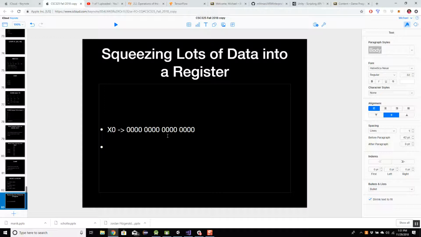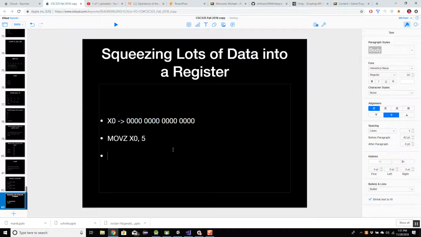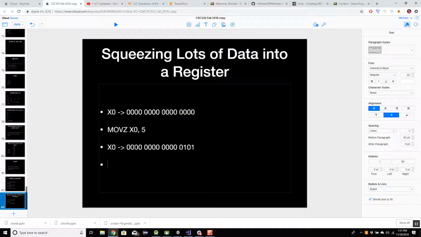If I wanted to store a 5 in x0, I can say I want to move, actually I could say move z or move k, doesn't matter for this first one, x0 comma 5, and then this would produce a value in x0 of this, just like we did before. Okay. Now, if I then wanted to get 101 here on the far left, the far left nibble.